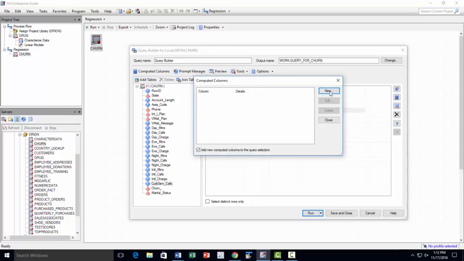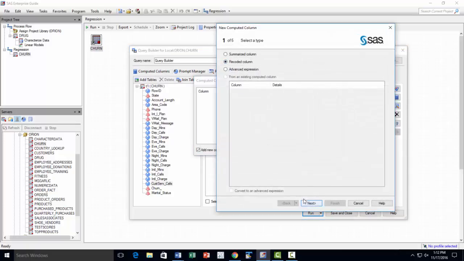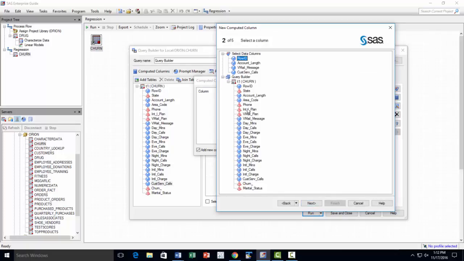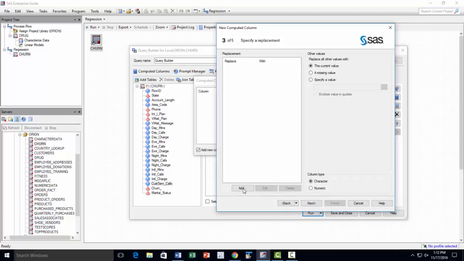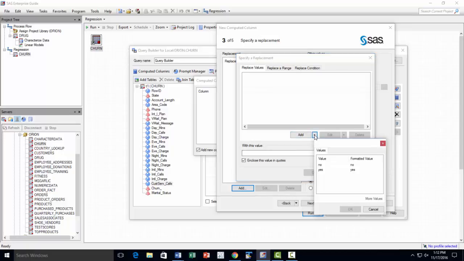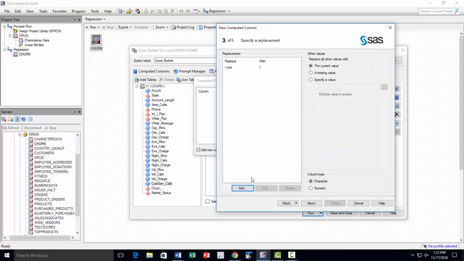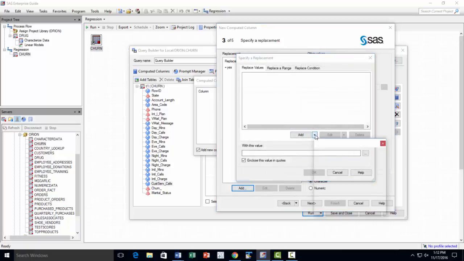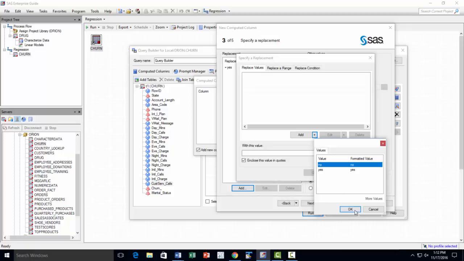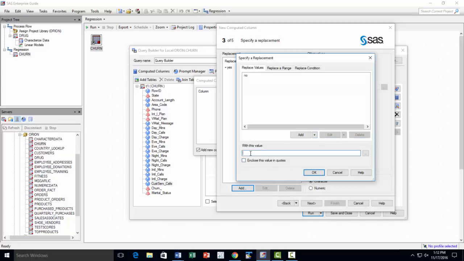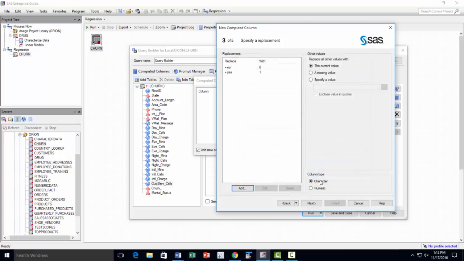So we will use recode, okay, international plan, add, okay, yes value is 1, we want it to be numeric, okay, and then no value to be 0, okay, and then anything other than those two will be missing. Okay.